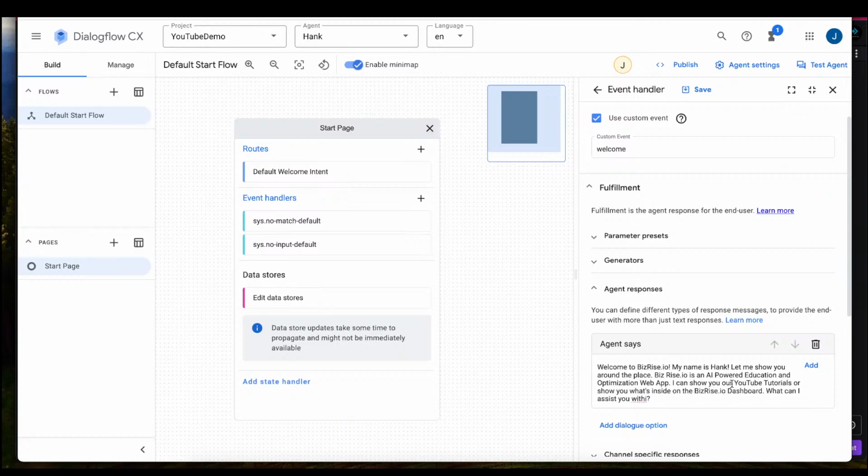See, now we got to think about this too, because that's kind of an open question, right? And people might just dismiss that. So you have to be a little more direct with your questioning. Let's see, my name is Hank. Let me show you around the place.